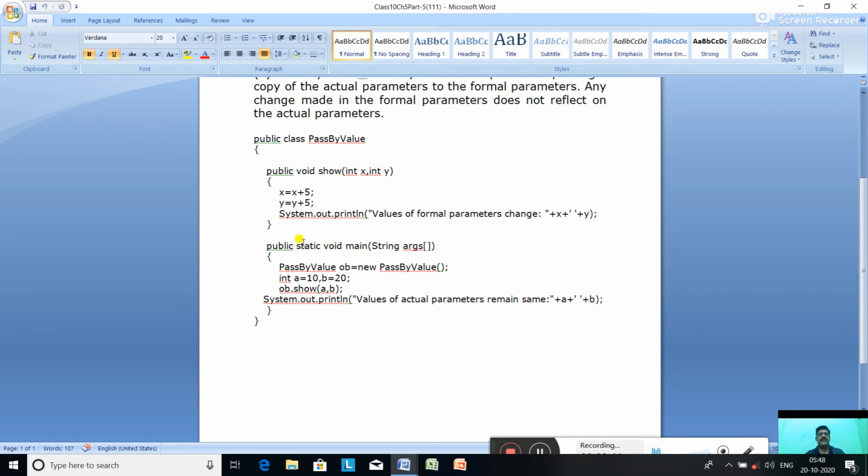In the main method, the caller method, public static void main, PassByValue is the class name, ob equal to new PassByValue. Why? Because one is non-static, one is static type. So the object is created, int a equal to 10, b equal to 20. ob.show, so this function show is called, and a value 10 is passed to x, b value 20 is passed to y. In the body of the show method, we are increasing the value of x by 5, and increasing the value of y by 5.